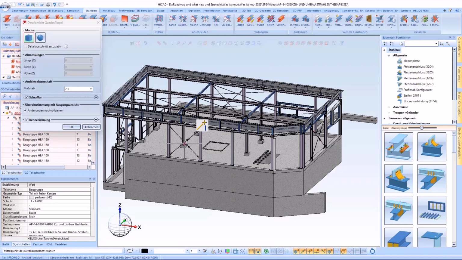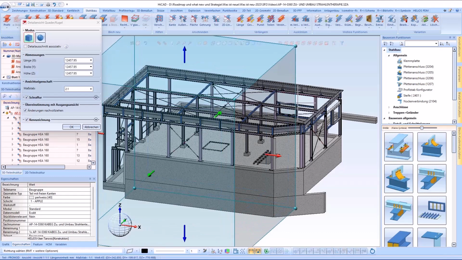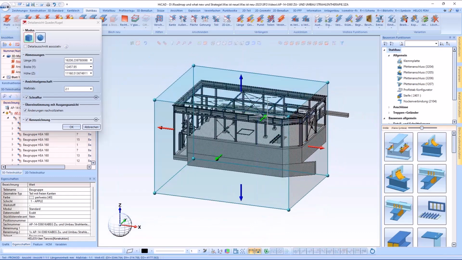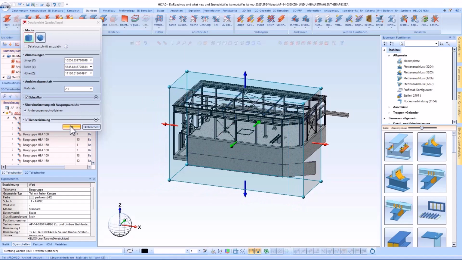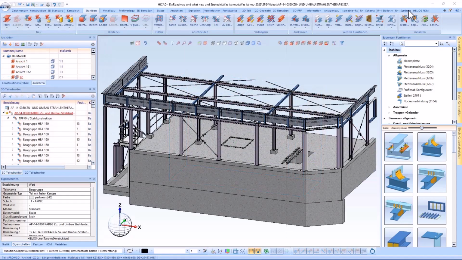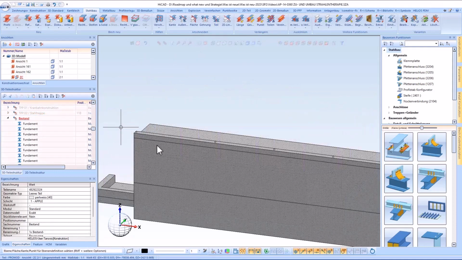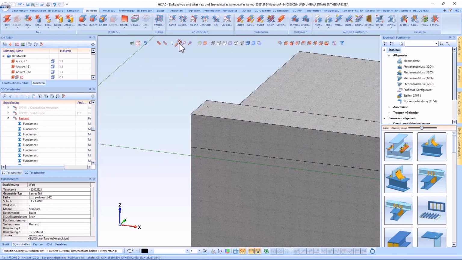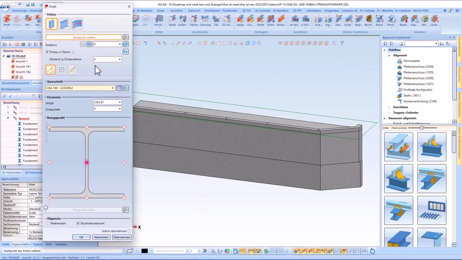In this video I would like to introduce you to the new function Insert New Beam. The new beam insertion is a revised and more user-friendly version of the previous beam insertion function. In addition to the new function, the old function is still available.